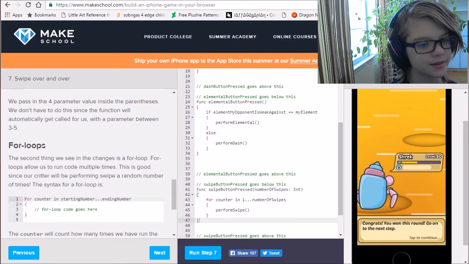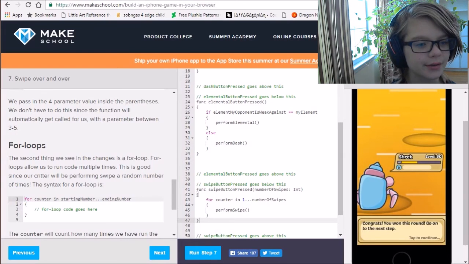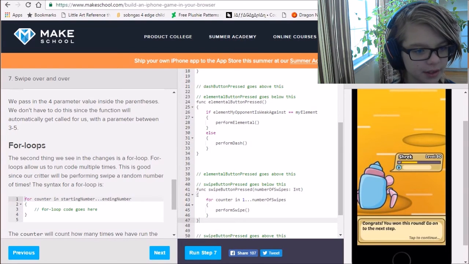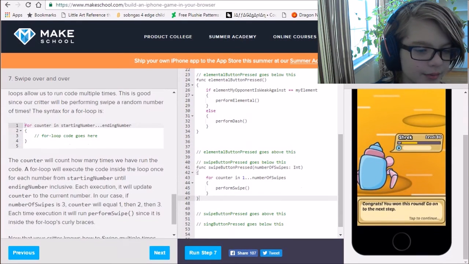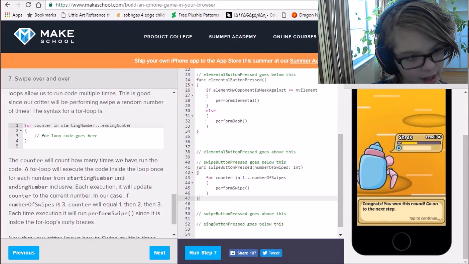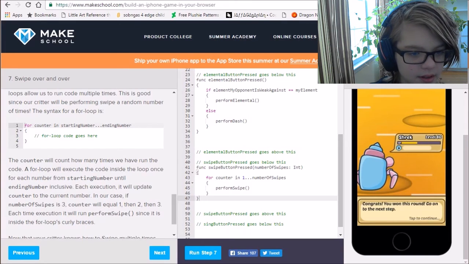The second thing we see in the changes is a for loop. For loops allow us to run code multiple times. This is good since our critter will be performing swipe a random number of times. The syntax for a loop is that the counter will count how many times we have run the code. A for loop will execute the code inside the loop once for each number from starting number until ending number inclusive. Each execution, it will update counter to the current number.